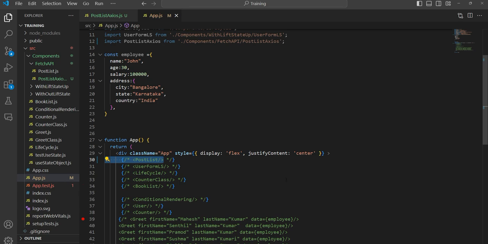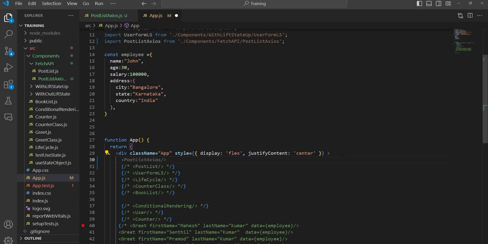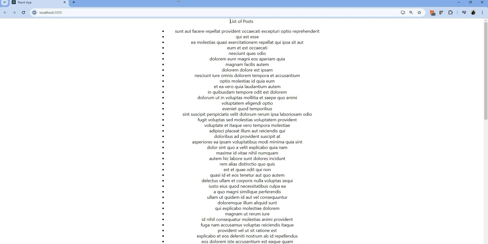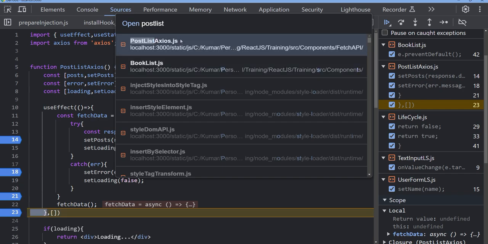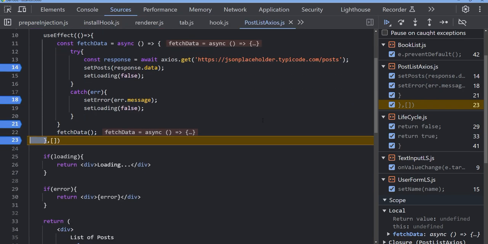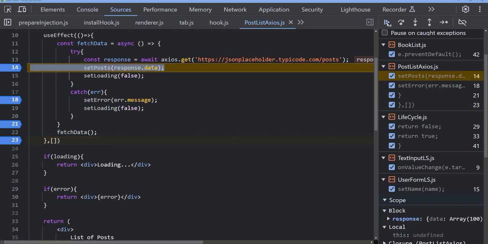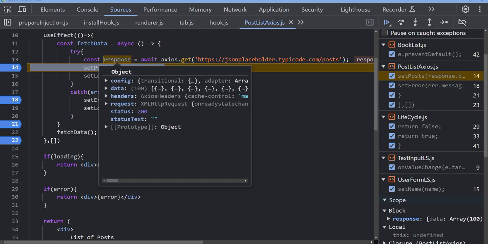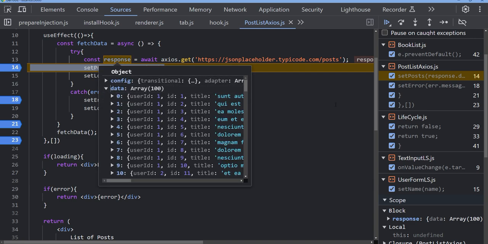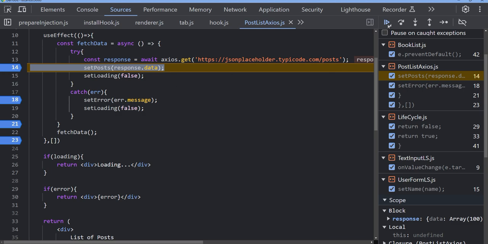Previously it was using the fetch API. Just go and render PostListAxios. Yep, it's trying to load our Axios method. So now this time we have the PostListAxios method. We can debug to display the data from Axios. So we got the response, and once we got the response, we have the data. When you say response.data, it is populating the data using Axios.